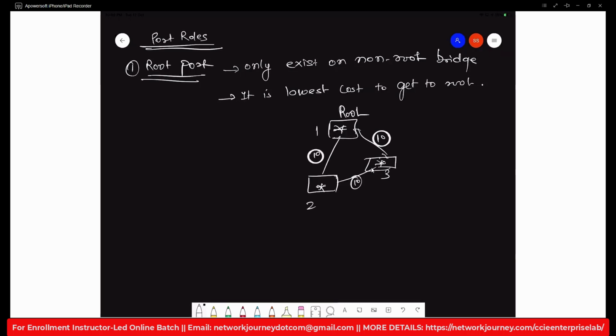Now from my switch number 2, to reach root, there are 2 ways. This is your first way, and the other way is through switch number 3. This is my second way. The cost through the yellow one is 10, right? And the cost through the red one is 10 plus 10, 10 here, 10 here, which is 20. So it's going to take the link which is connected with the lowest cost and make it the root port. So this port is going to be your RP, which is known as root port.